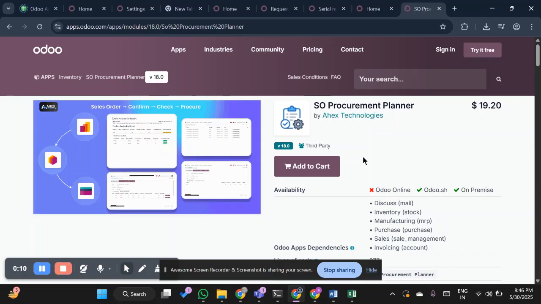Today I am demonstrating the workflow of our add-on which we have developed and uploaded on the Odoo App Store under Ahex Technologies, with the name SO Procurement Planner, in long, Sales Order Procurement Planner. So what exactly does this module do, and why do we need it? Let's discuss that as well.